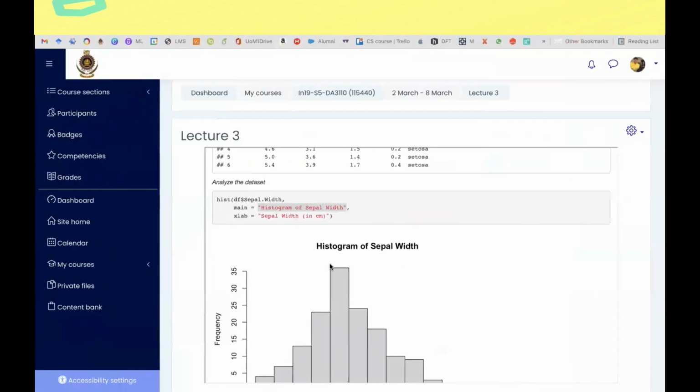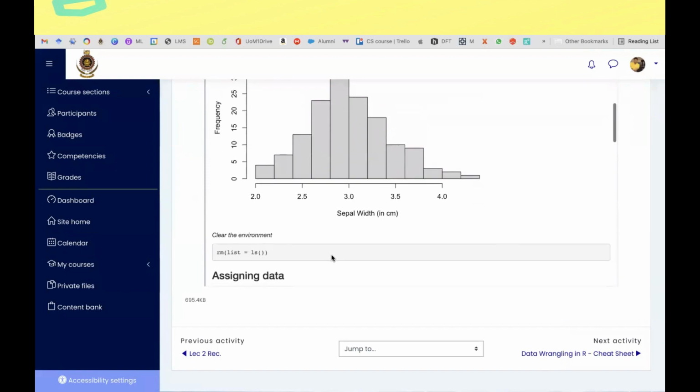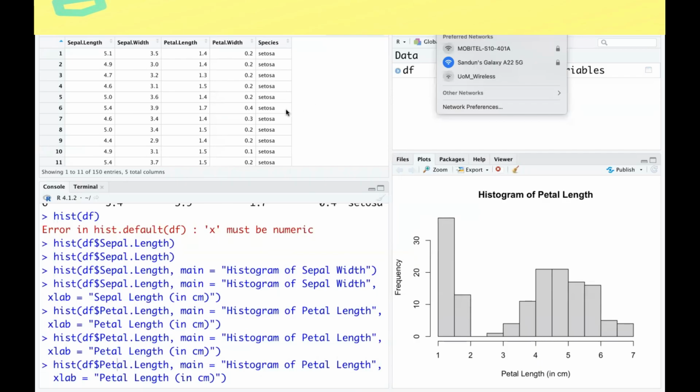Try doing the first set of codes here until the histogram. If you have done that, just say thumbs up or something so that I can see. Once you do that, just press thumbs up.